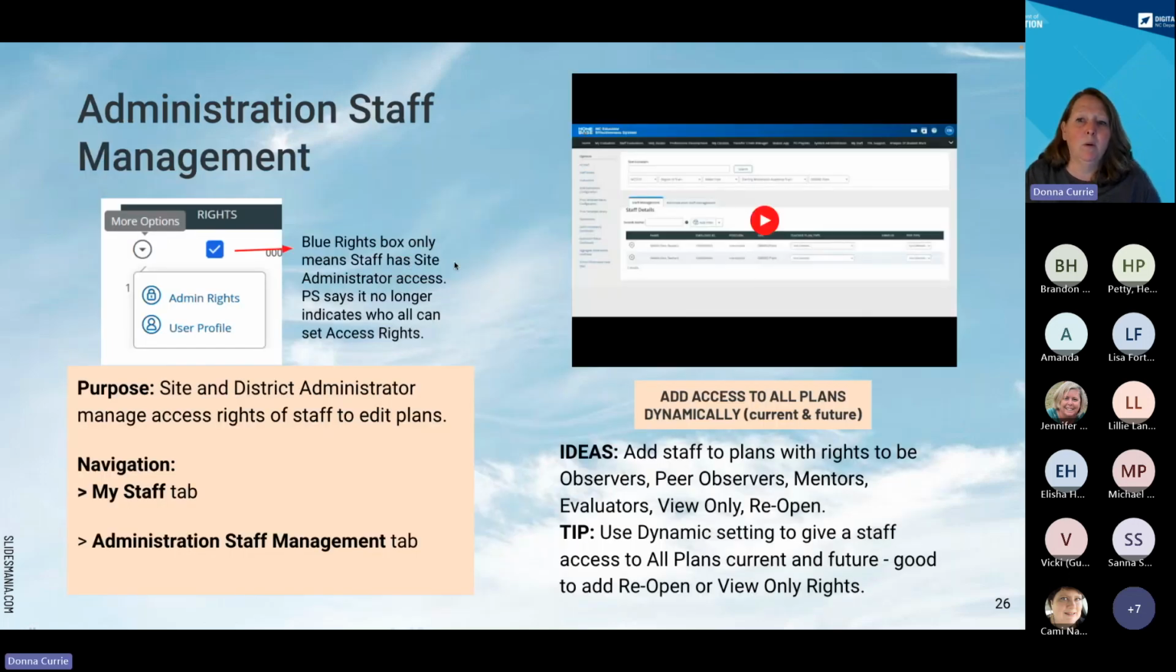When you are on the My Staff page and the Administration Staff Management page, you can go ahead and assign rights to people, and you can dynamically assign rights from that staff evaluation page. And that's all in how you handle that box number 3.